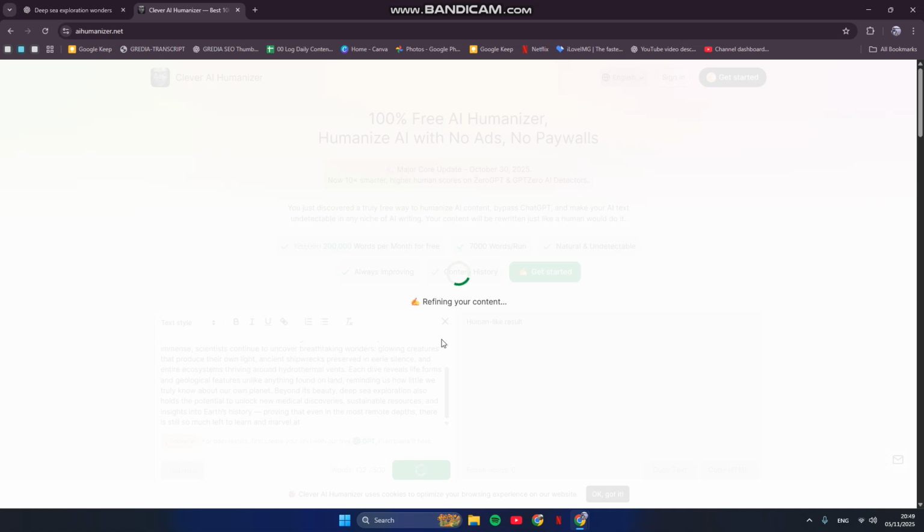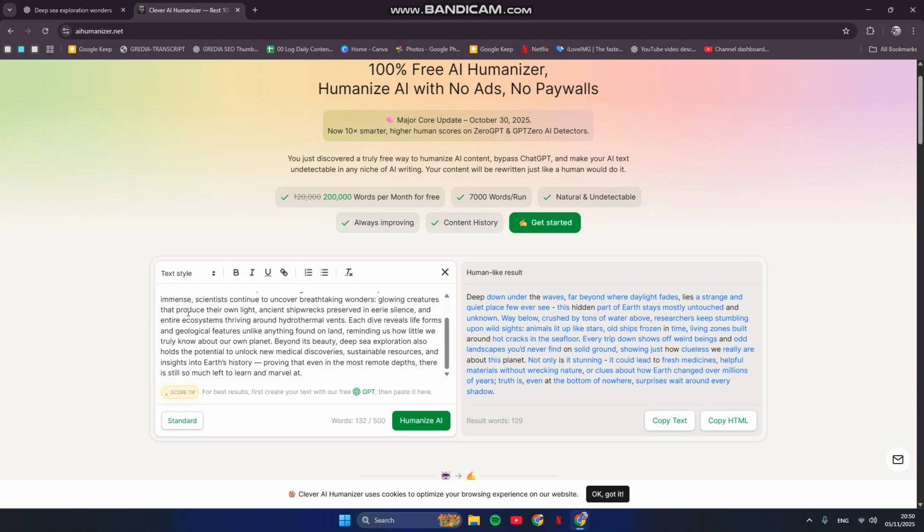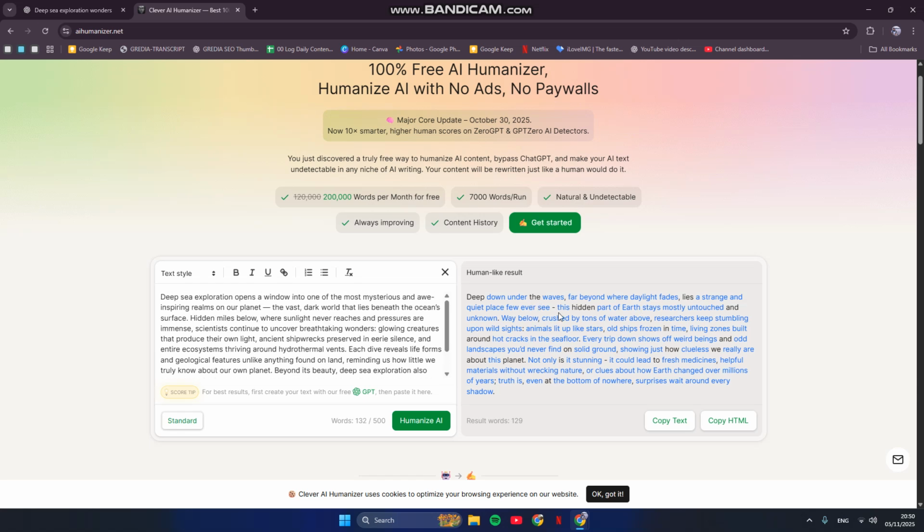So the web will be refining your content, analyzing and restructuring the text, and also enhancing the clarity. Okay, so this is the before and here is the after. The blue one is the replacement from the AI result. These are the replacements. So you can just copy the text or copy the HTML from here.